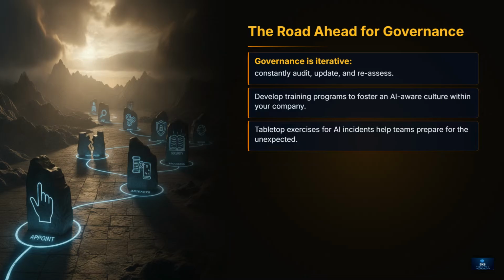Our final step is to look at the road ahead. Governance is not a one-time project, it is a living process. You must constantly update your artifacts and retrain your staff. Conduct tabletop exercises to simulate breaches. Practice makes perfect. By staying proactive and evolving with the technology, you build a truly responsible ecosystem.